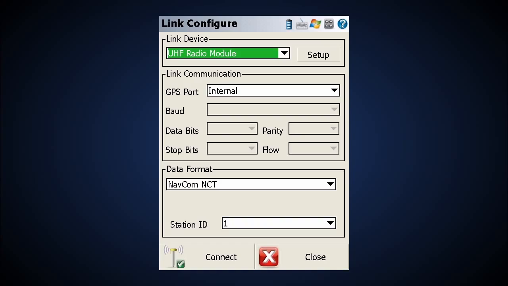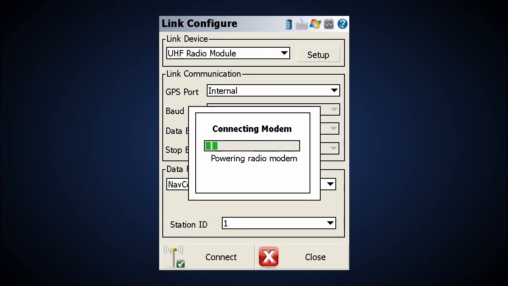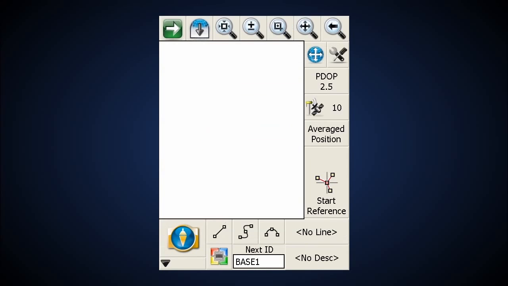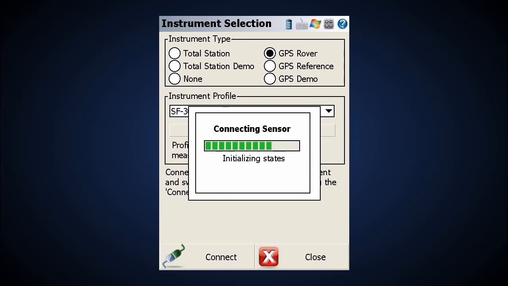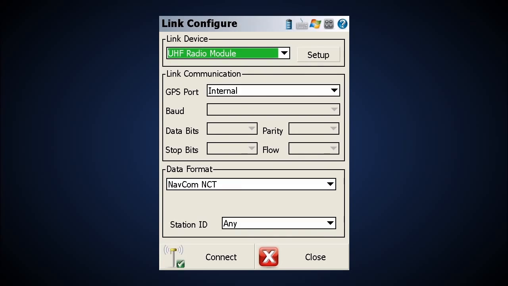If you need help setting up a link device, please see the videos relating to the type of link device you are using. Select Connect, and you will be taken back to the Map View screen, where you can select the Zoom Extents button to view your full project. You will notice that your base station appears to be a long distance away from the plotted points of your project.